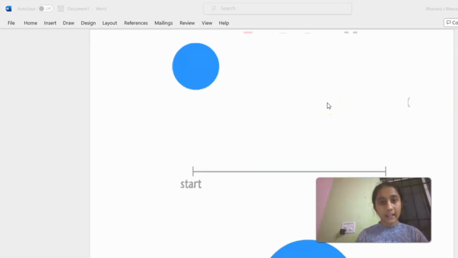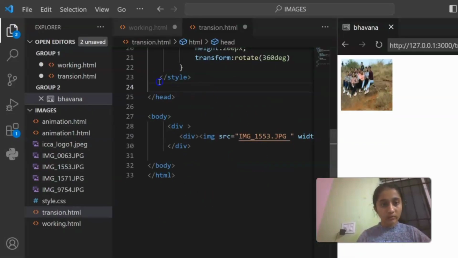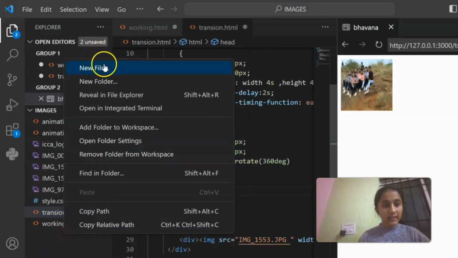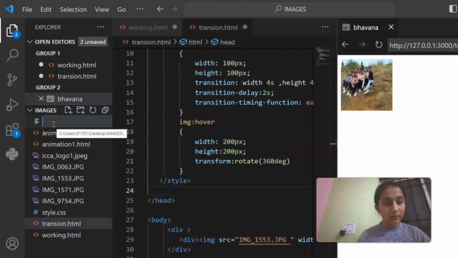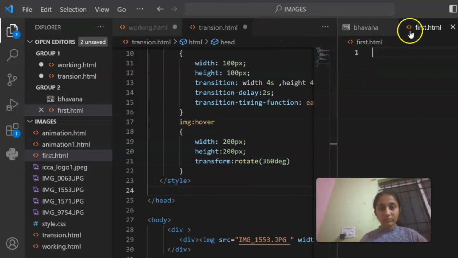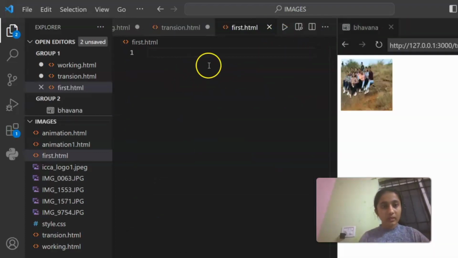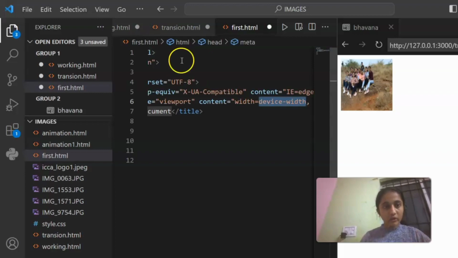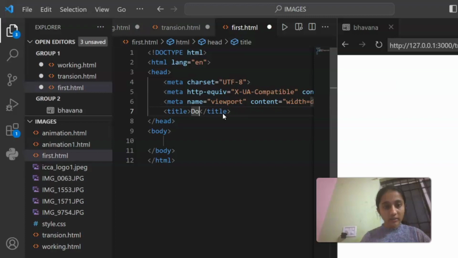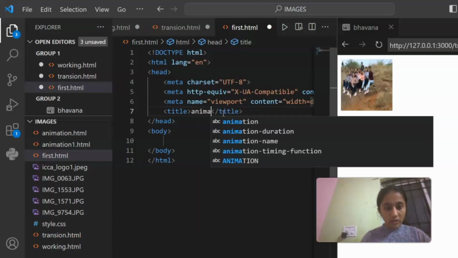Now we can create an animation. Open our Visual Studio Code. We have to right click and select new file and give the name first.html. Then we have to select the HTML document. We have to change the title to animation.